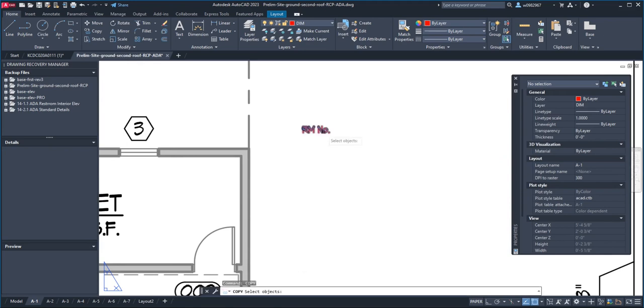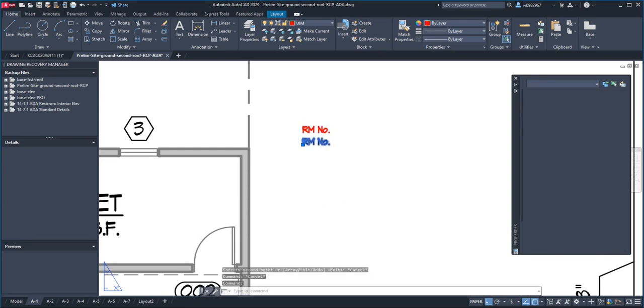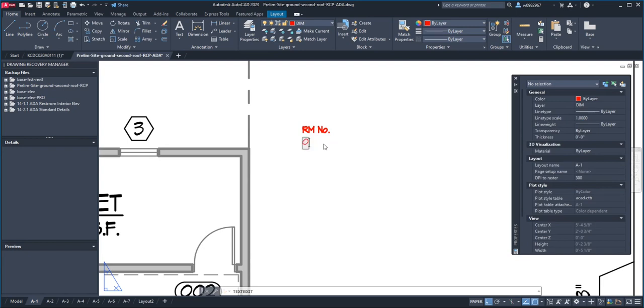Turn on my ortho. Oops, sorry. Turn on my ortho. Go. And we're going to put in our occupant load factor, and we're going to put in our occupant load. I'm just eyeballing this right now.